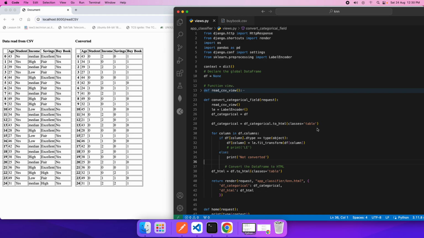So in my last video, I showed you that I have successfully retrieved the data from my CSV file, which you can see right at this side. I wanted to convert the categorical data for features like student, income and saving into a numeric representation, and that is what this particular video is all about.